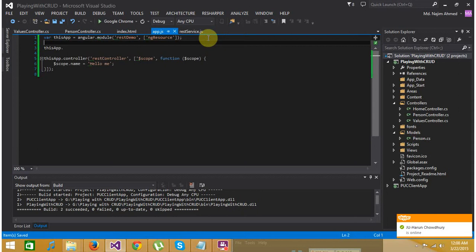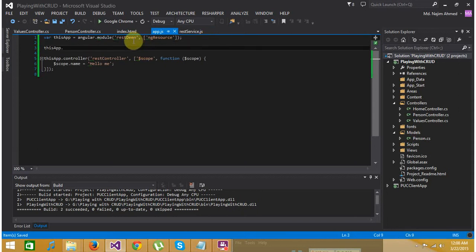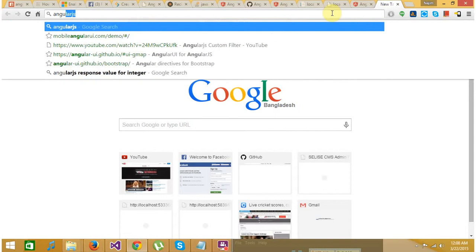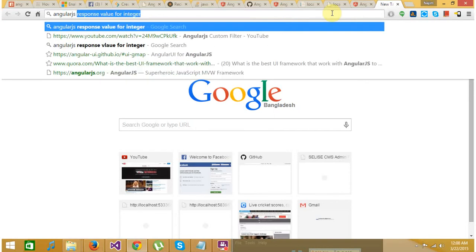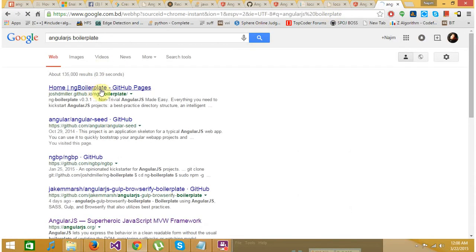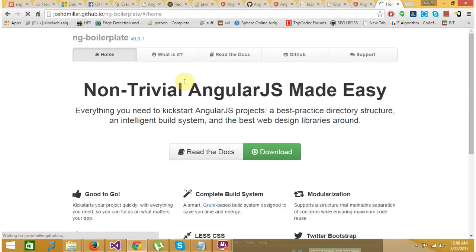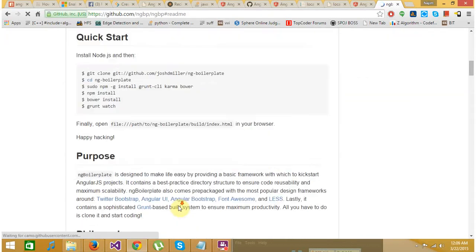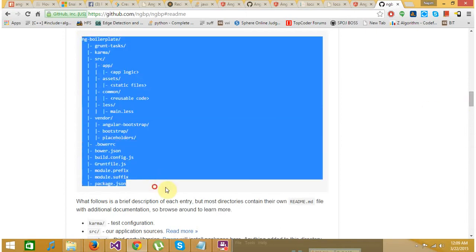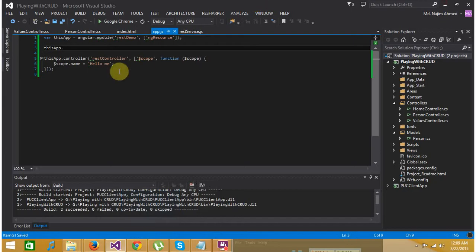Again, I am telling you that this is the worst ever practice for AngularJS. Don't follow this. If you want a better coding architecture for AngularJS, just Google AngularJS boilerplate and follow the style they have described here. I like this architecture very much. Okay. Anyway, that's not the context.